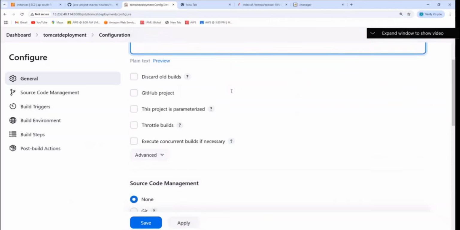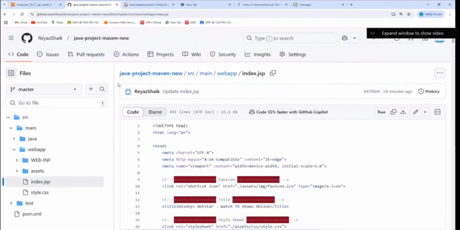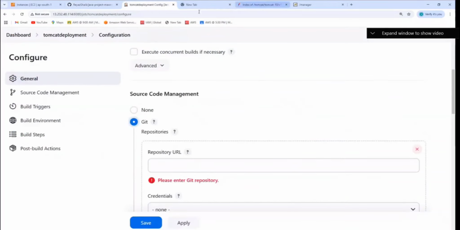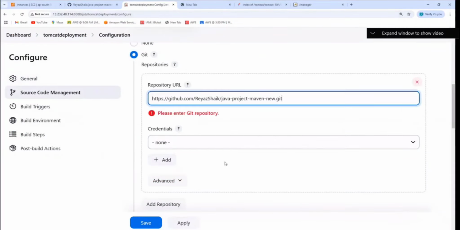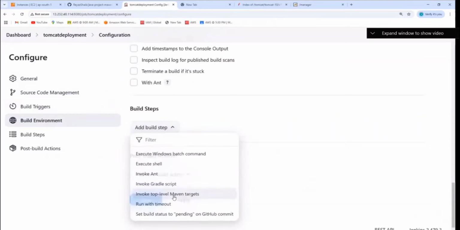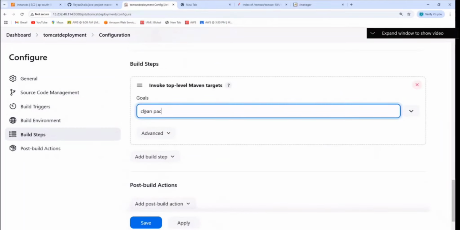So what do we do? Go with the Git. Let's go with our code, on GitHub. Copy this. You know this already, we have done this, right? Let's paste it. Next, go to build step. And what do we do? Invoke Maven.